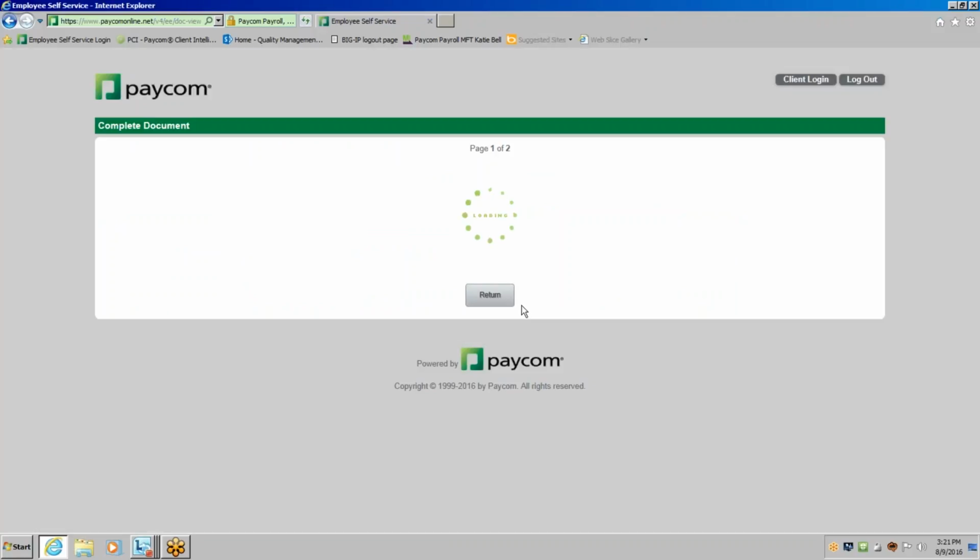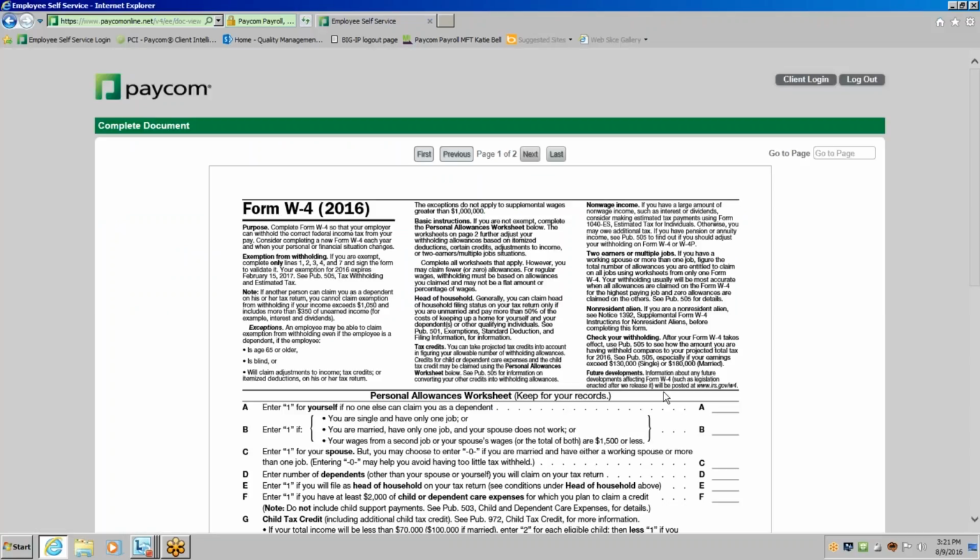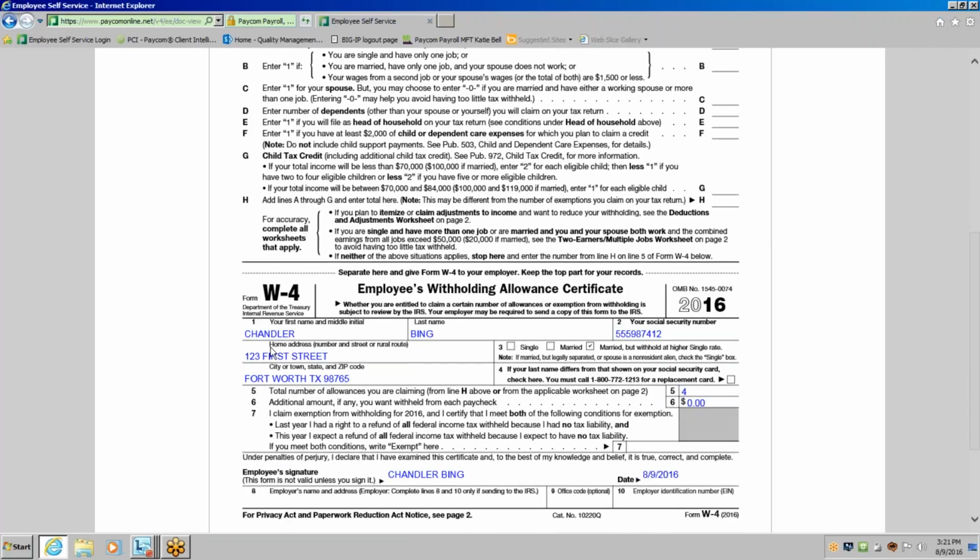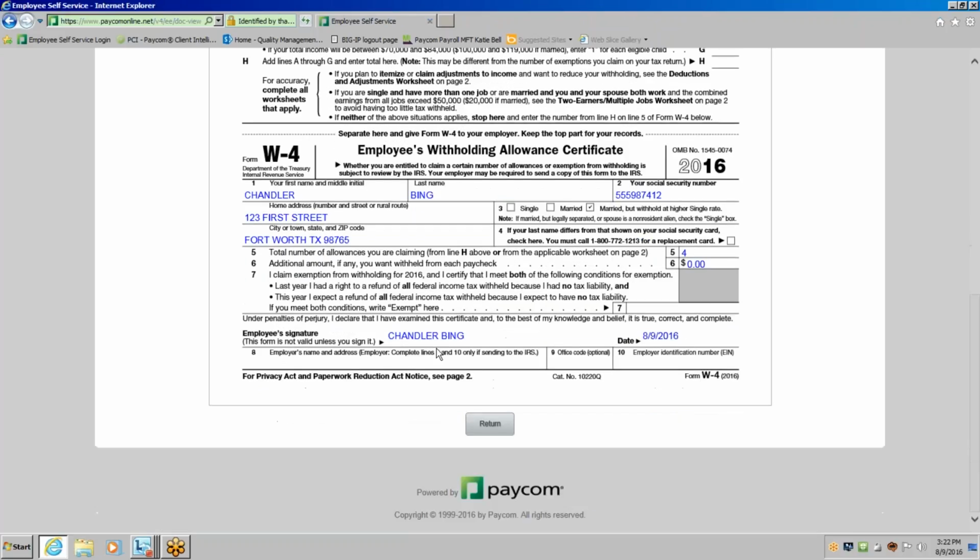It brings me to a window that I can see that W-4. It puts in my information. I elected married at the single rate with 4 exemptions, and then it puts in my signature and the date that I signed it. HR has a copy of it. You have a copy of it if you ever need a record of it.